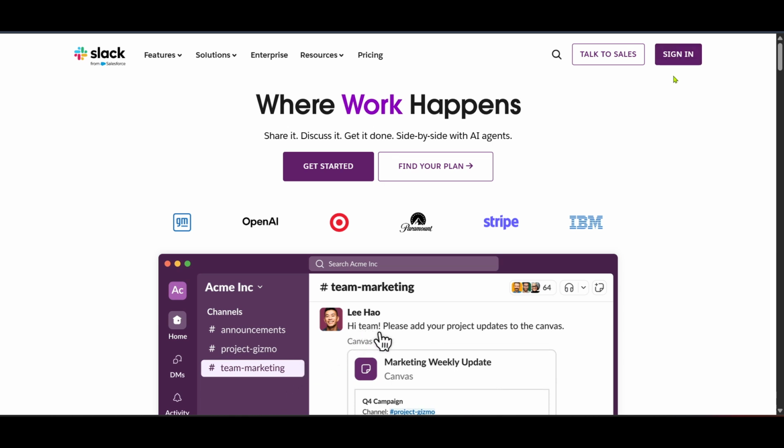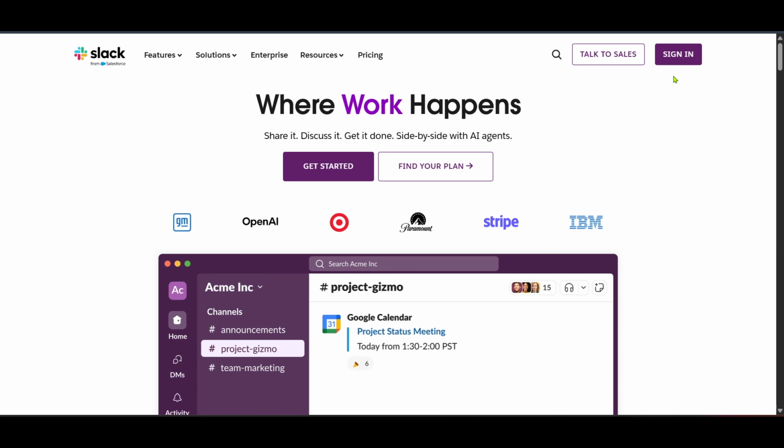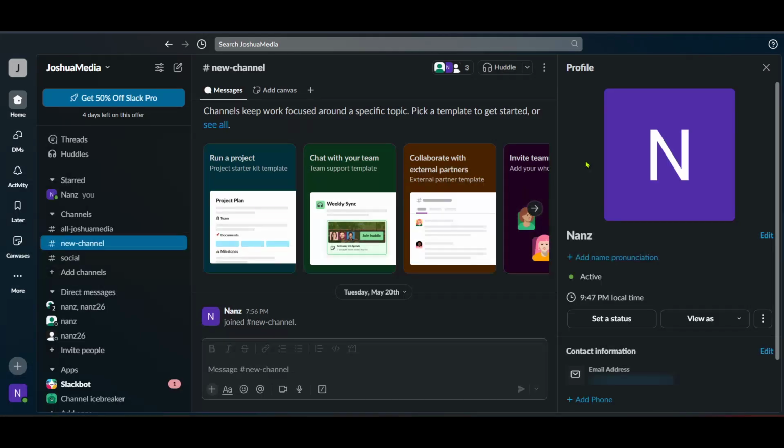Now, with access to your workspace, you'll be landing on the Slack dashboard. This dashboard is your control center, showcasing all the channels, direct messages, and apps that make Slack such a powerful collaboration tool. Our focus today is on channels, so let's navigate there next.